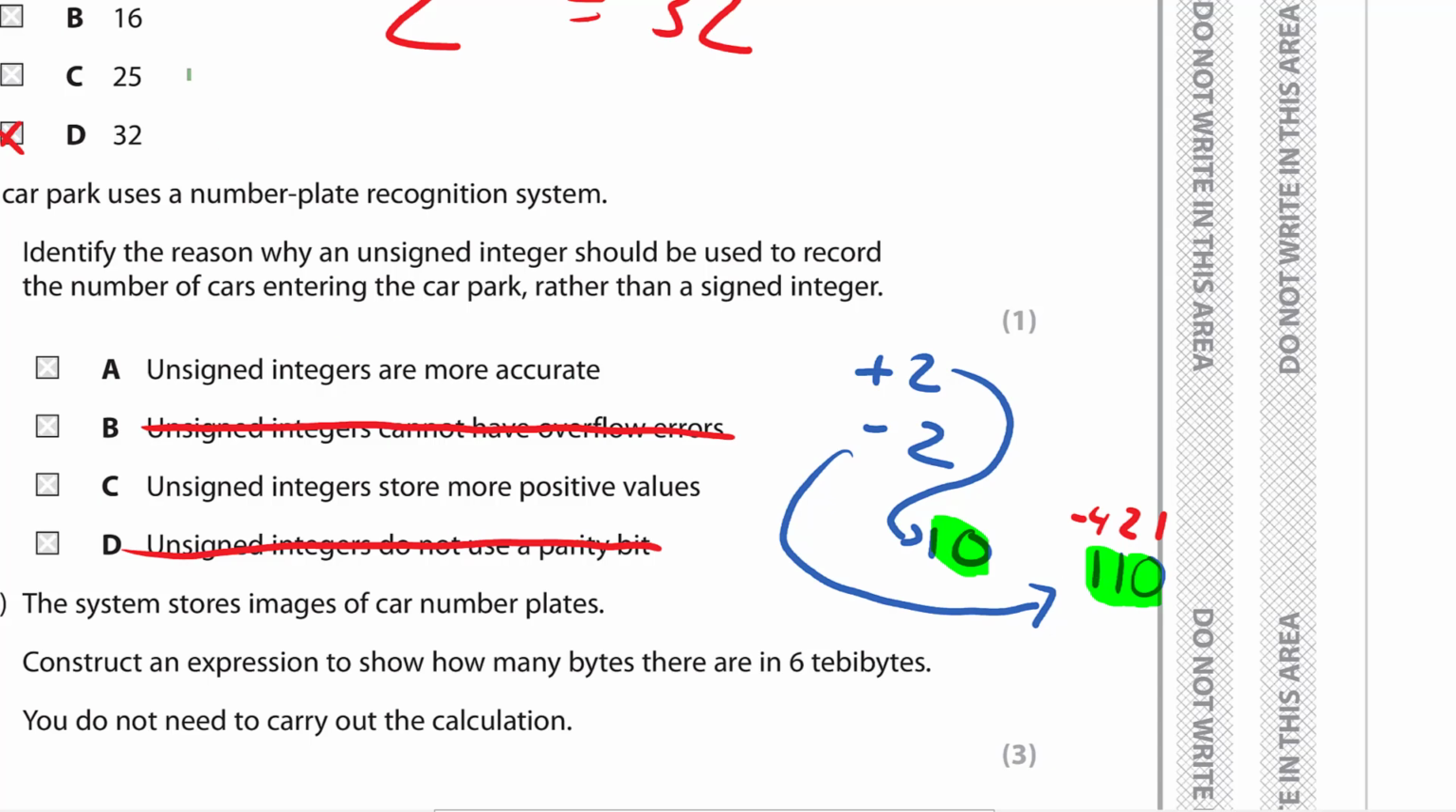So therefore, it's really the converse of part C. The fact that unsigned integers store more positive values, because we're having to use a bit as a signed bit, it limits the number of possible values because I'm using that one up. And so therefore unsigned gives us a bigger range of positive values. Now for a car park, the number of cars entering is never going to be negative. So why waste that signed bit on something which will never be used? So therefore the answer is C. Accuracy is not really relevant when we're talking about integer parts of numbers.